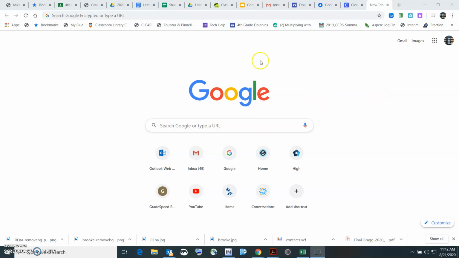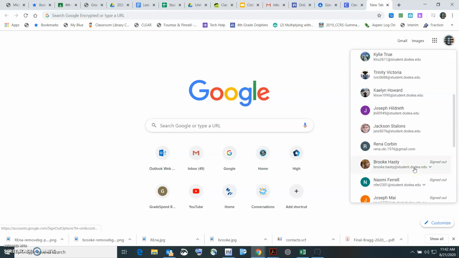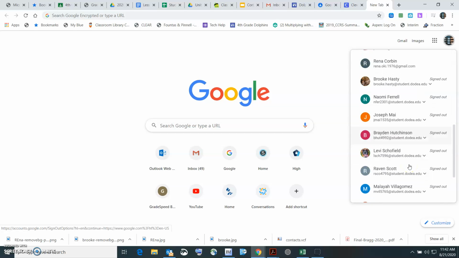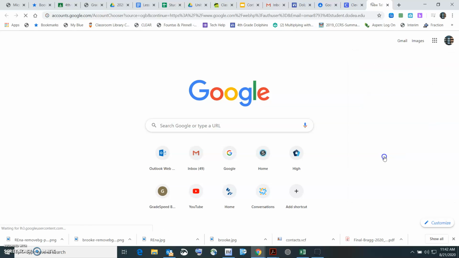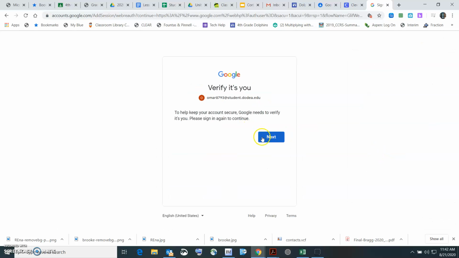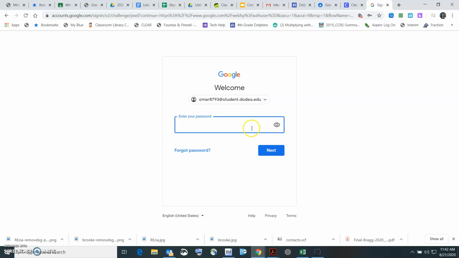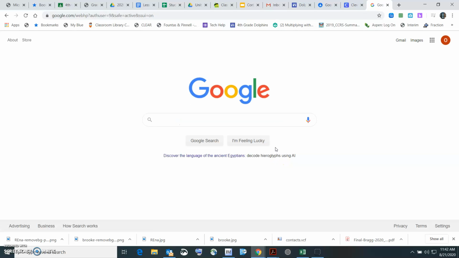Our first step is when you go to your Google to sign in, make sure that it's you. Right now it's Mrs. Corbin, and I'm actually going to change it to one of you guys so you can see what it looks like. I'm going to hit sign in. It's going to ask me my password, and you should have your password. Please let me know if you do not have it. So you put your password in, you hit next, and here you go.